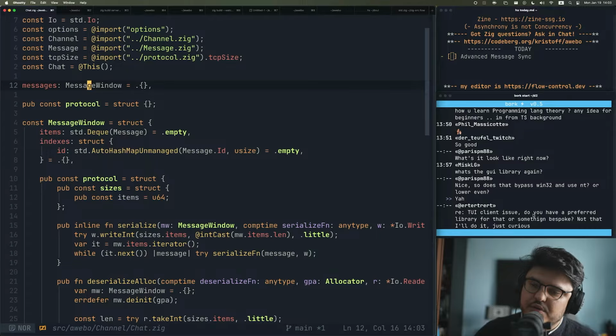RETUI client issue. Do you have a preferred library for that or something bespoke? Not that I'll do it, just curious.